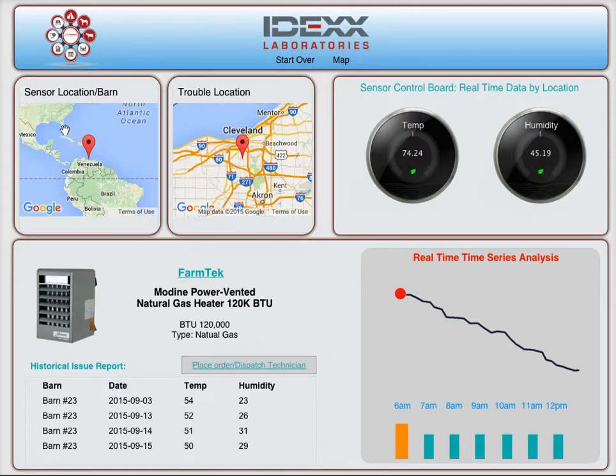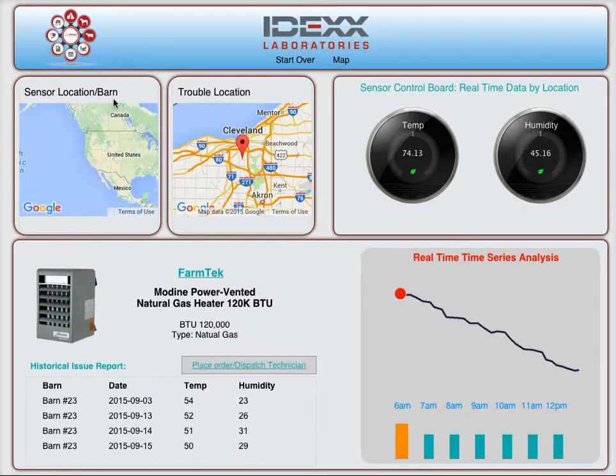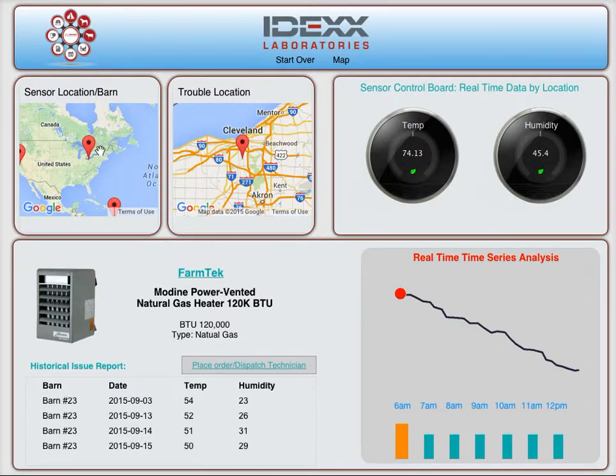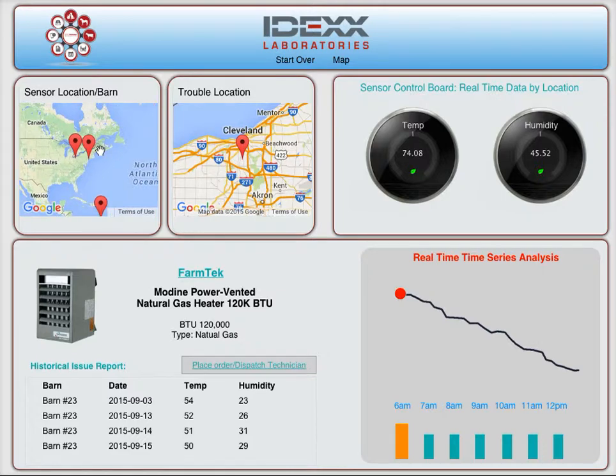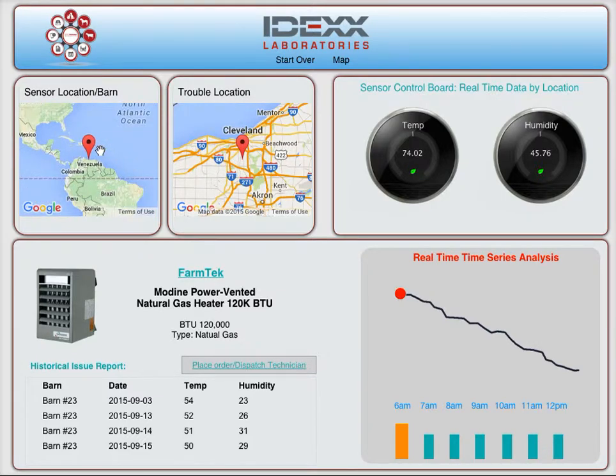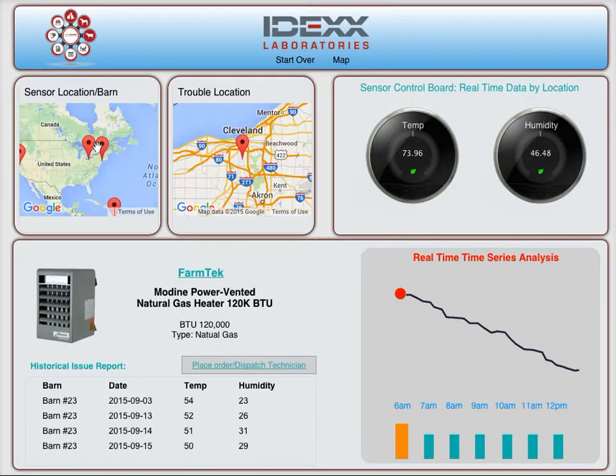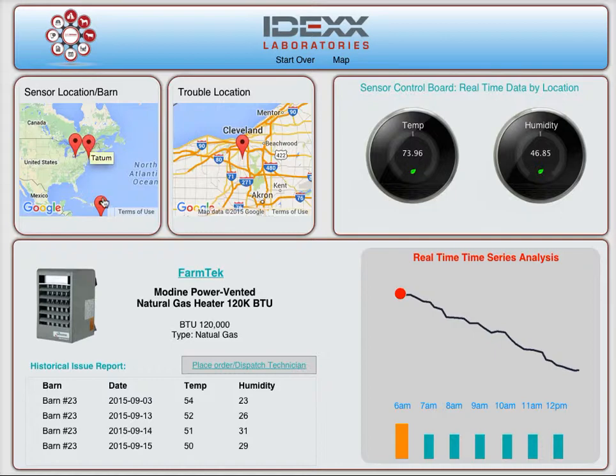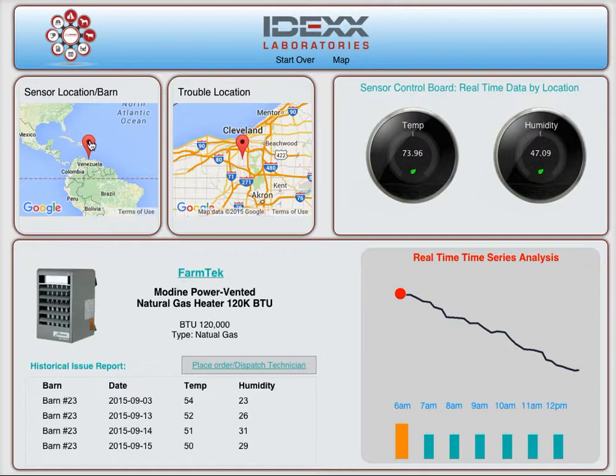We have two maps. We have a sensor location barn map, and we have a trouble location map. The sensor location is a map of all of our sensors connected to the system itself. The trouble location map is our specific sensor that has given us issue. Now I could navigate through this sensor location map and select different sensors if I wanted to, or see all the various locations of the sensors that are connected to our system itself.